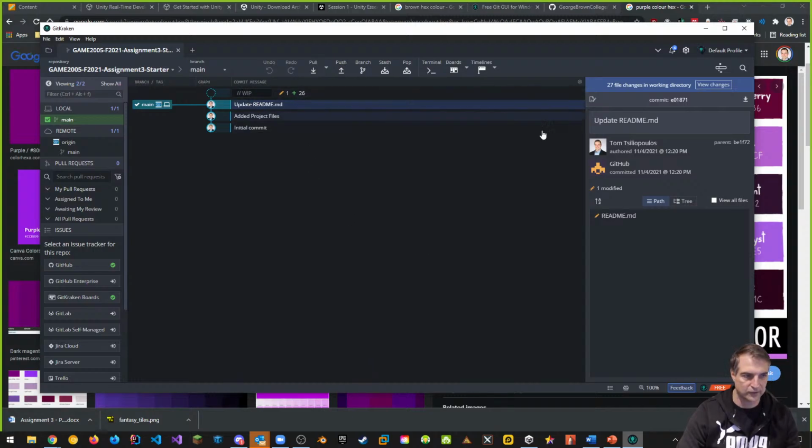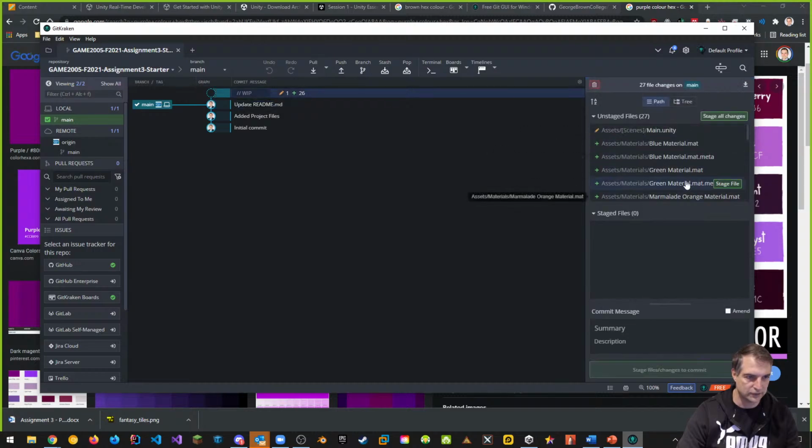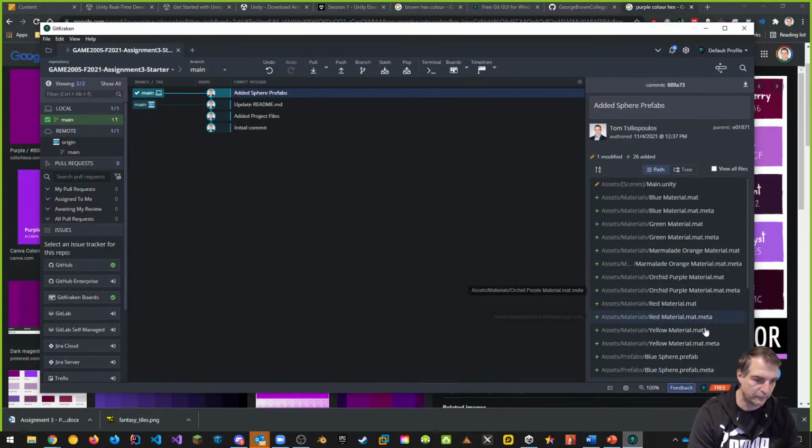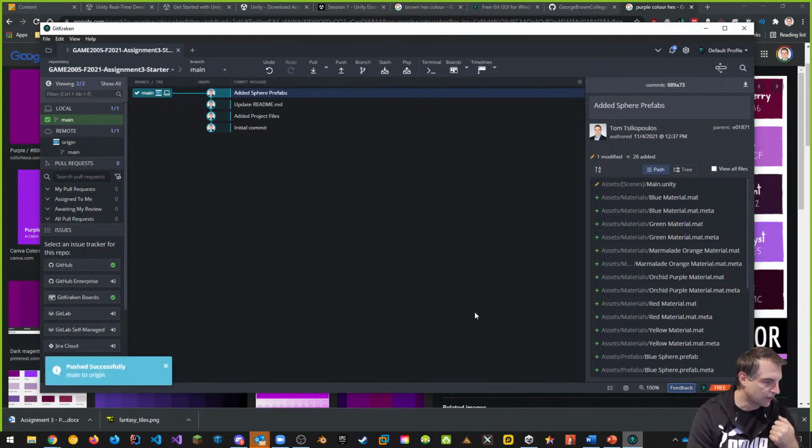I have 26 changes. I'm going to view the changes. Here they are, all the materials. I'm going to stage all the changes, go here and say added sphere prefabs. Okay, commit changes, and we can push this up to GitHub. And done. All right, so now you have the latest changes up online as well.